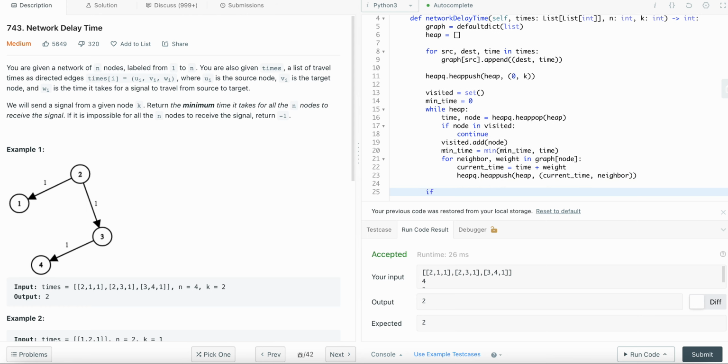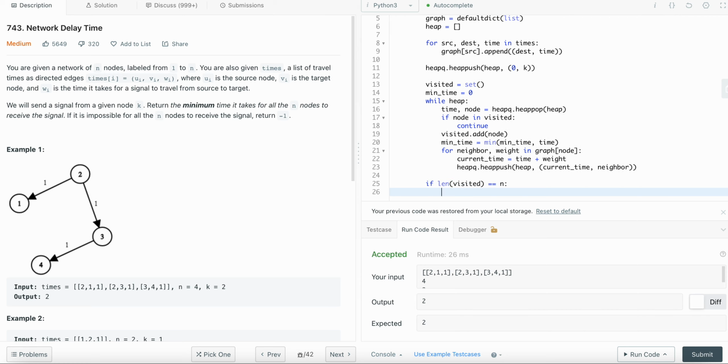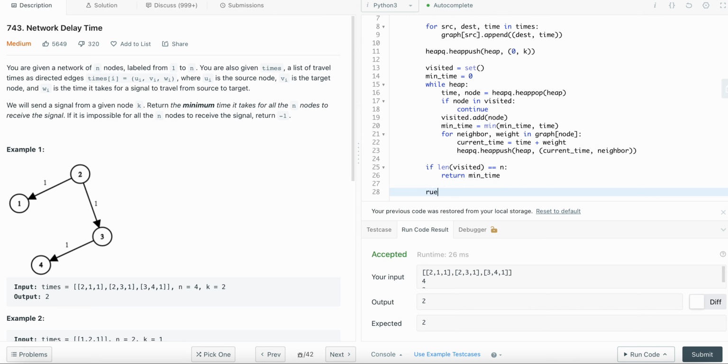Now I'm going to check whether the length of visited equals n. Then if it is, return min time. If it's not, return -1.